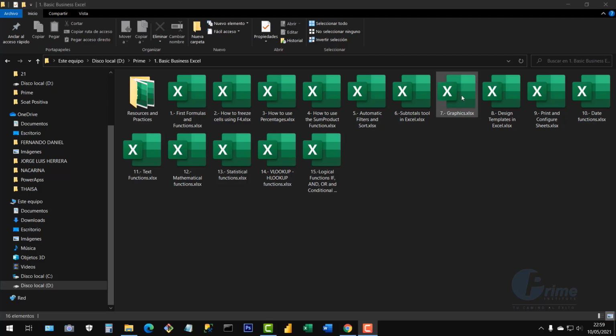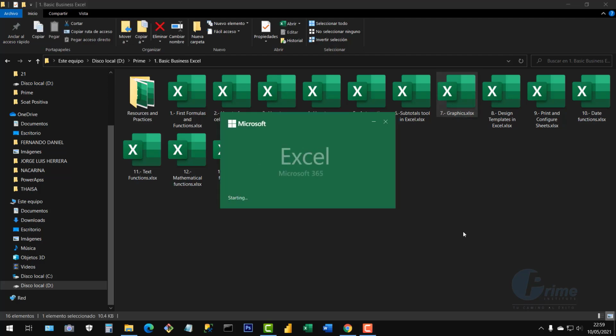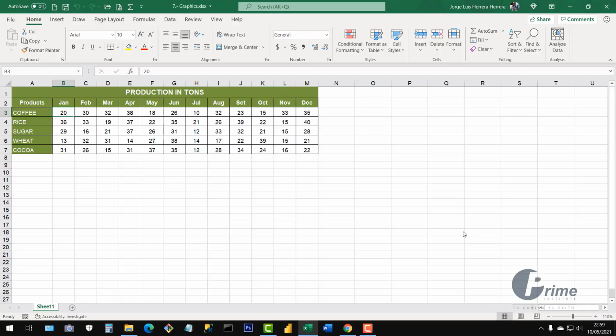I'm going to open number 7, that is the graphic part. Graphic is the nicest part within Excel, the easiest part of Excel, just to be honest, but it also has some details that you need to learn. So this is the first part of graphics. This is not so complicated, you're going to learn.